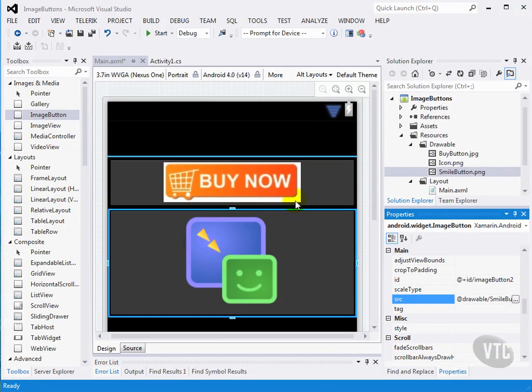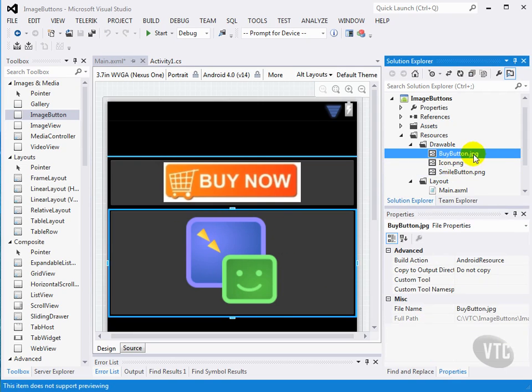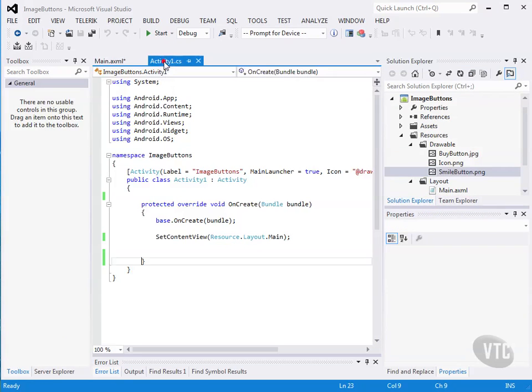Now, one thing you can notice is that the backgrounds of the buttons are different. The Buy Now button has a white background, whereas the Smile button doesn't have any background at all, or rather, it's transparent. And that's because the Buy button is a JPEG and the Smile button is a PNG file. Now, PNGs support transparency. So now let's take a look at this in code.